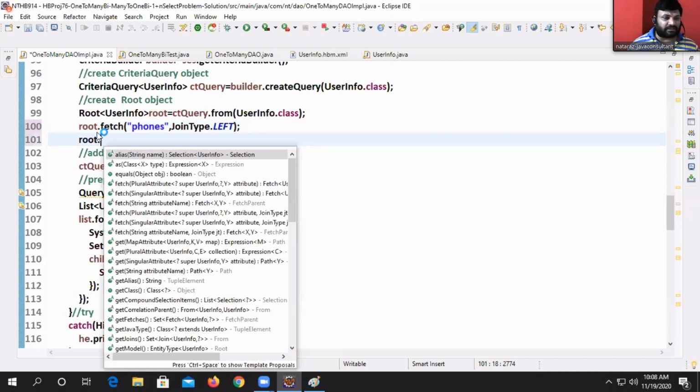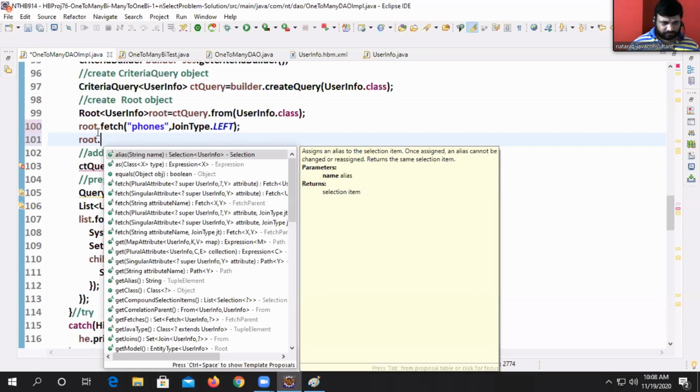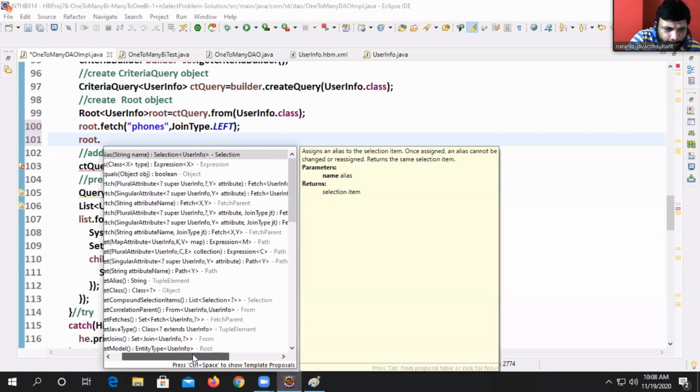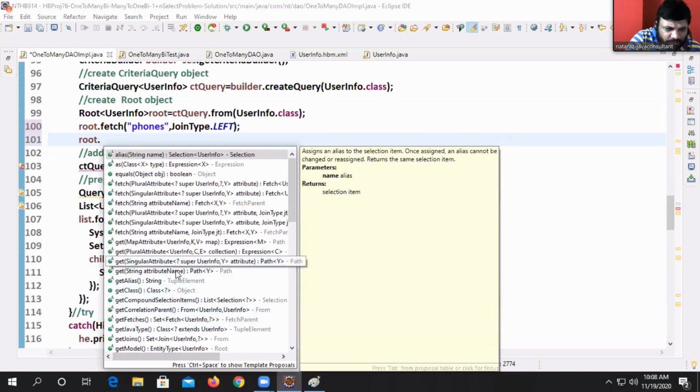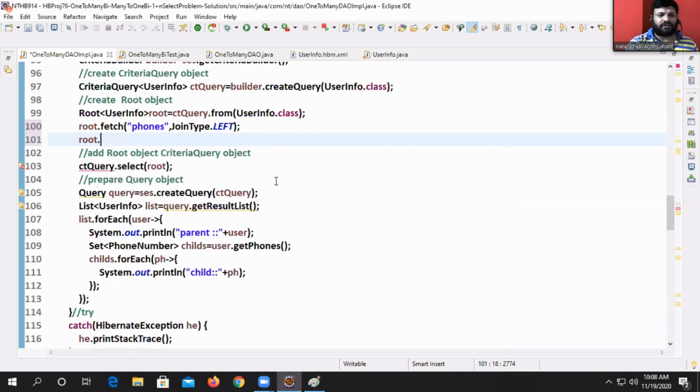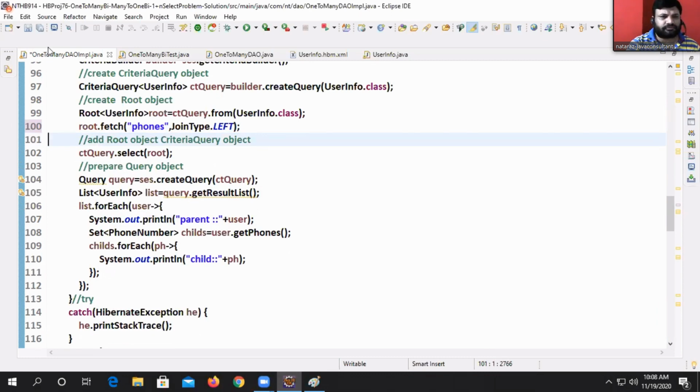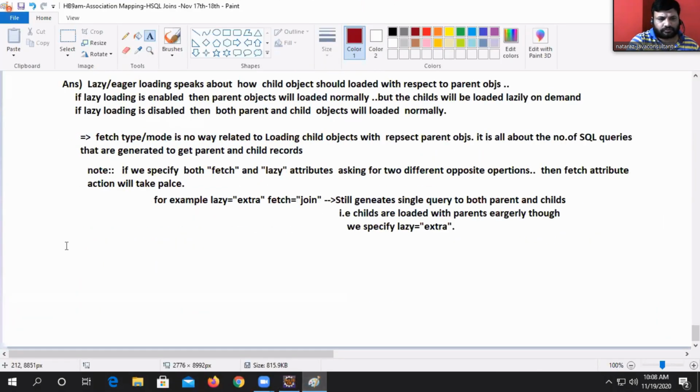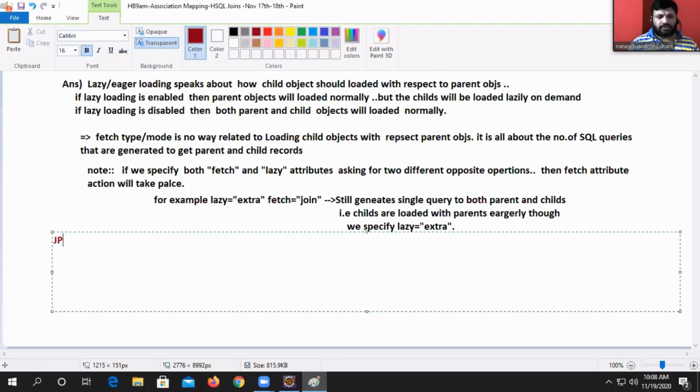Okay, let me search other methods. What are the other methods we have? Fetch is there. Join type is there. Everywhere join type only is there. Is there any option? Fetch attribute join type. Only this option. So final conclusion is, guys, JPA QBC supports only two fetch modes.